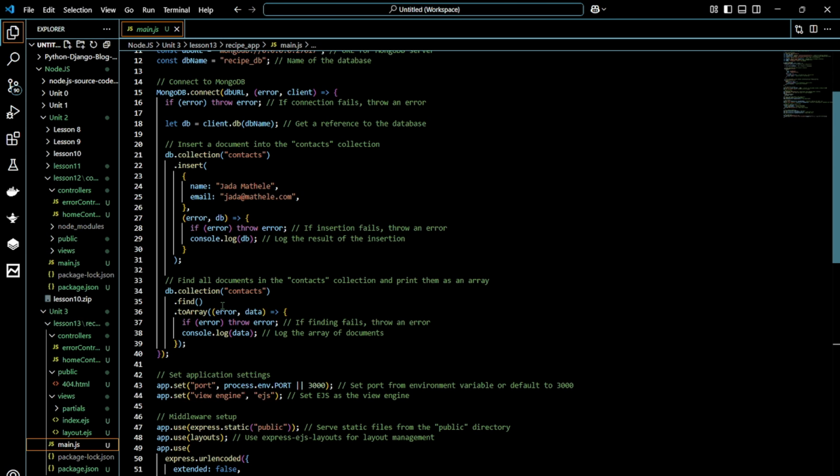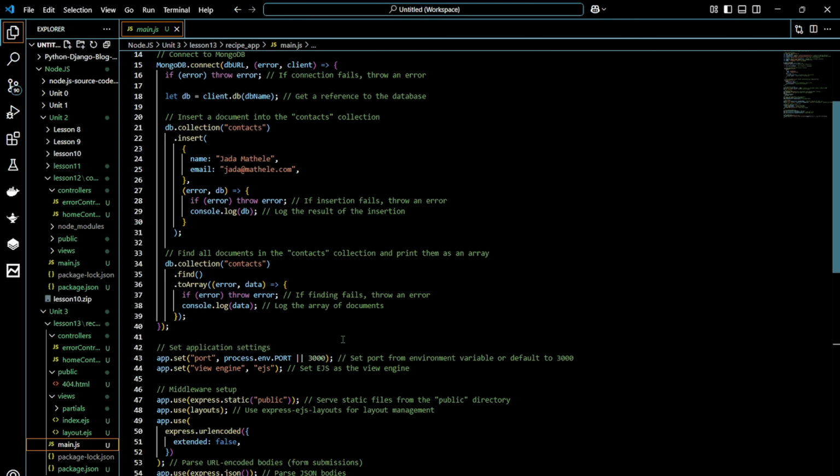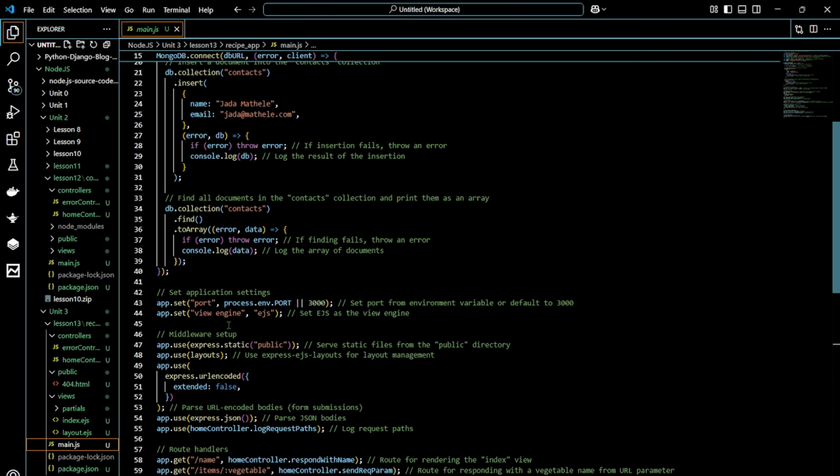It's going to find all the documents in the contacts collection and print them as an array. So that's just like a little list. If finding fails, it will throw an error. If not, it will just log an array of documents. Then here we're just going to set the application settings. So we're just setting the port it's on.